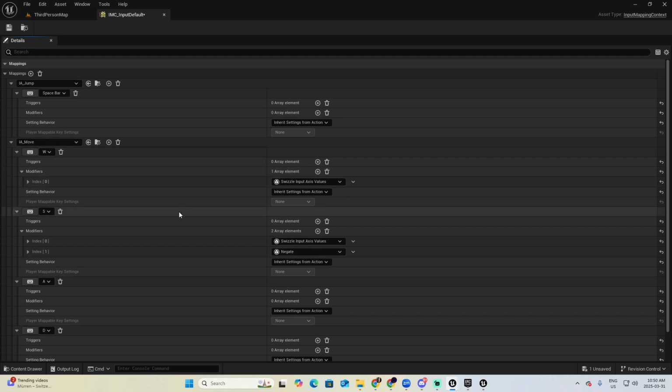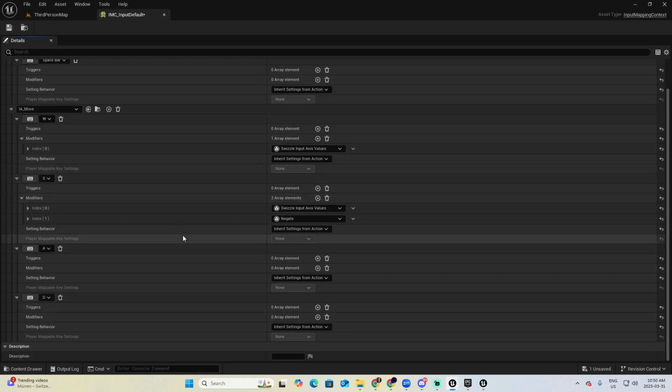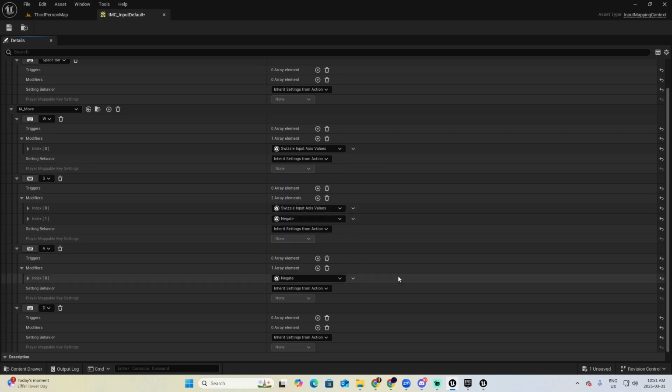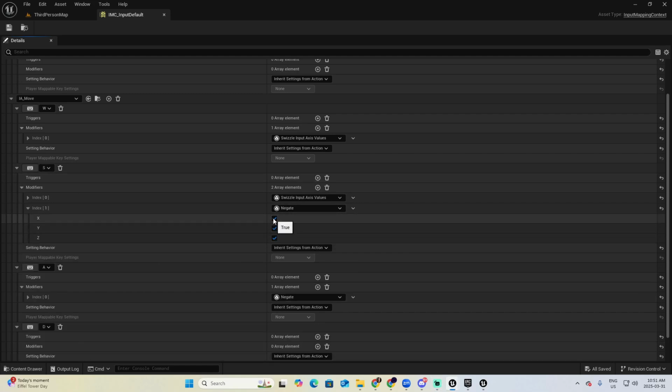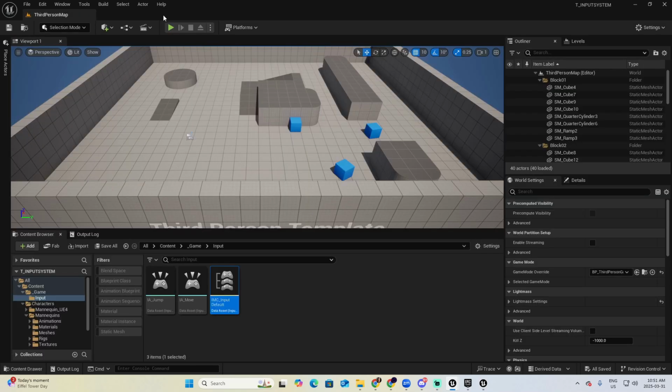In the case of our movement to right and left, it is even easier because we don't have to swizzle the input axis value. For D, we don't need to add anything. And for A, the only thing we need to add is a modifier to negate. Save. And if you want to have even more control about the negation, you can click here in the details and define which of the axes you want to negate. If you disable one of them, that axis won't be negated. Close.